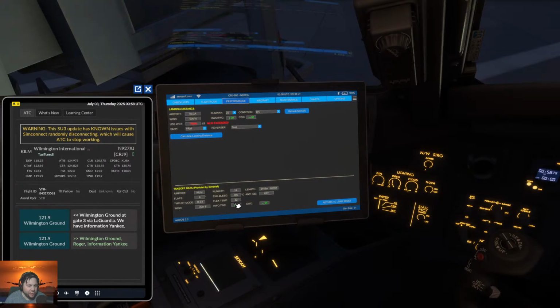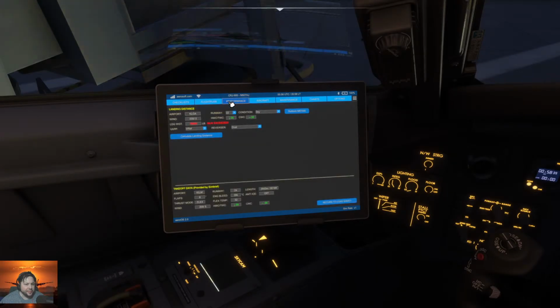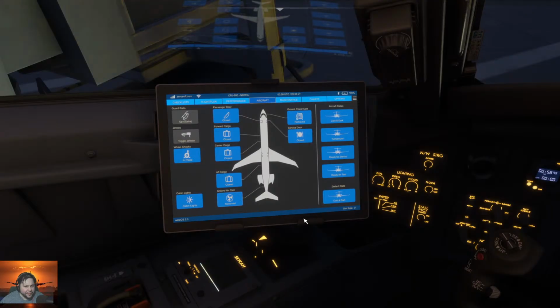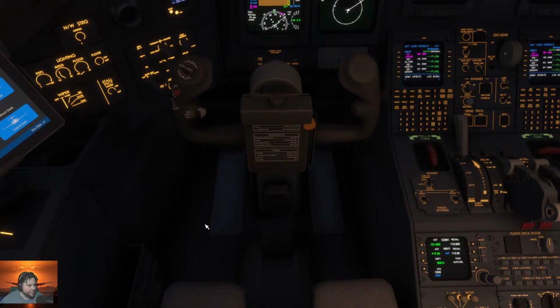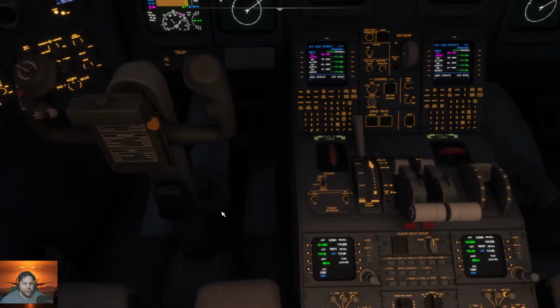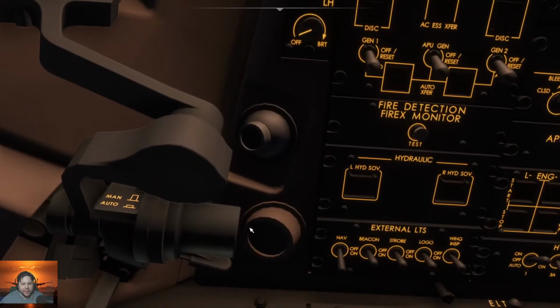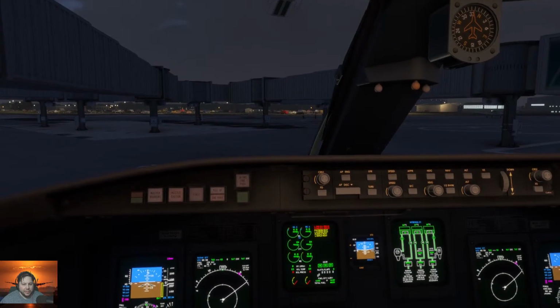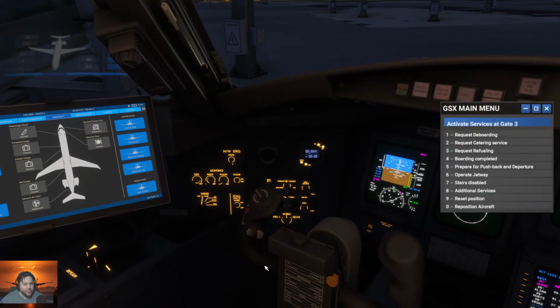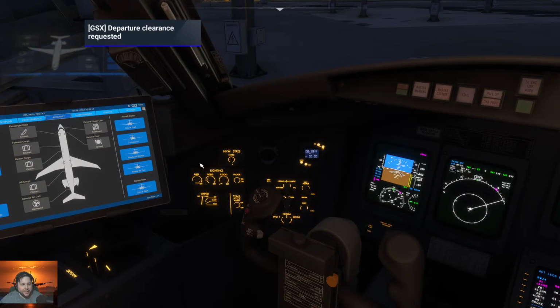Wilmington ground, Endeavor 212 requesting pushback and engine start. Endeavour 212, pushback and engine start approved. Contact ramp on 119.9 for tug assistance. Nope, we're good. We just need GSX for that. And I think if I do beacon, I thought that activated it. Maybe not. Nope, not so much. All right, let's get GSX to push us back. Request, all right, prepare for pushback. Locking gear.